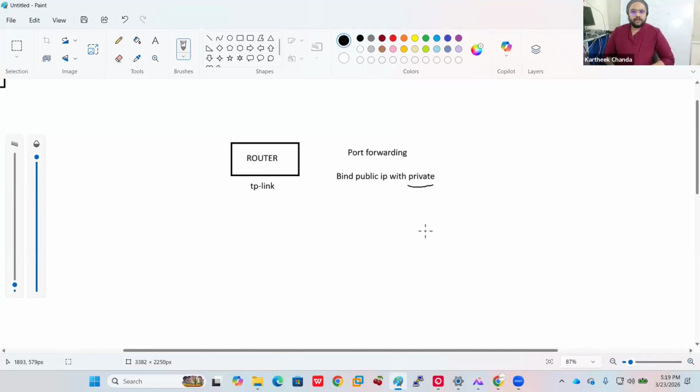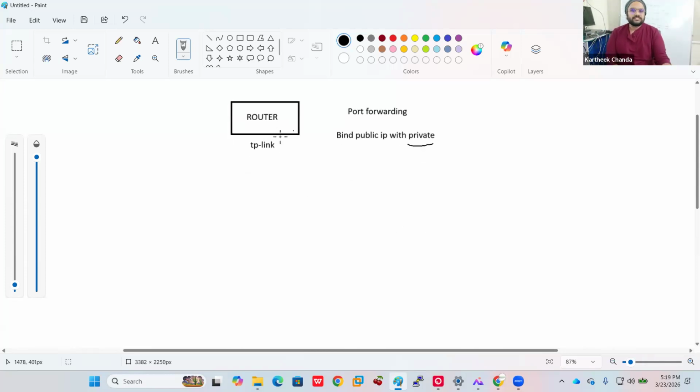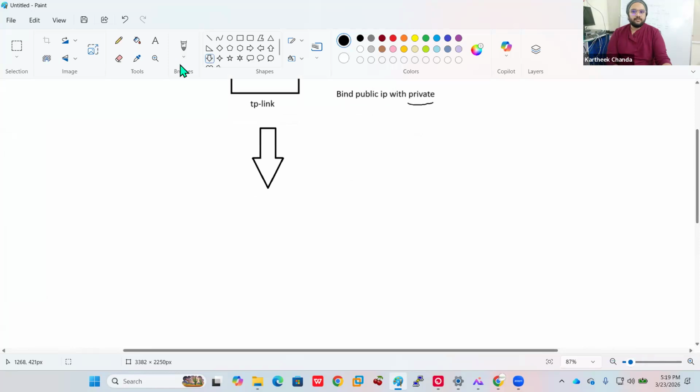So moving forward, once our first step is done, that is setting up a normal router with a public IP, the next step is, now we'll be setting up with the Cisco router.